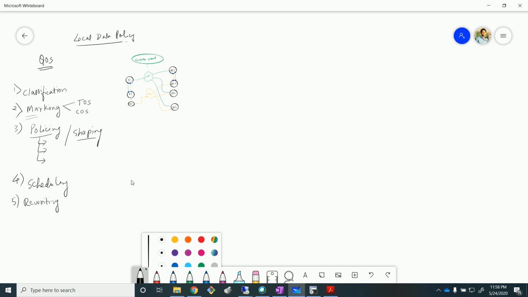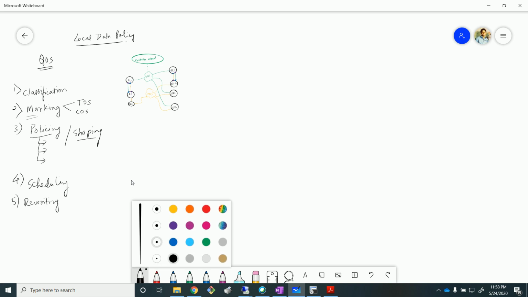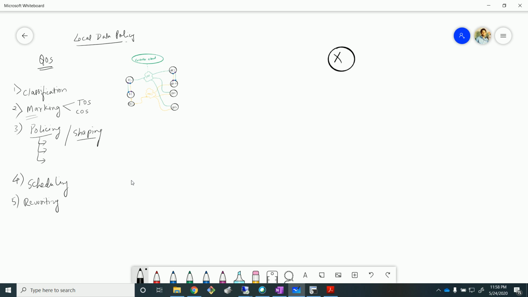So let's say I have the router. Let's keep this for reference over here. This is going to be my VH. So this is the router. And obviously on the router, I'm going to have some kind of an ingress. Let's say this is my ingress and this is my egress.